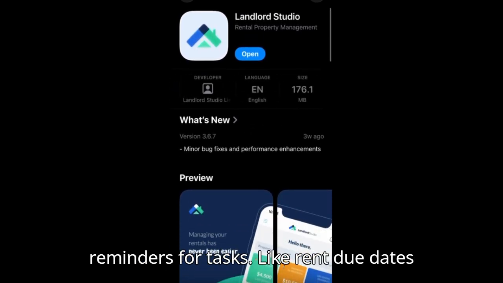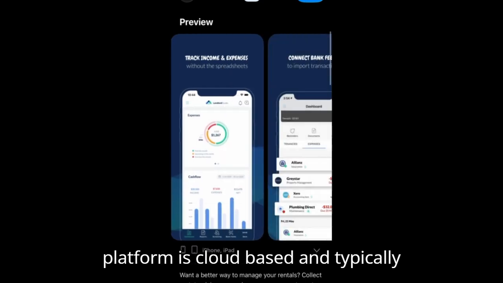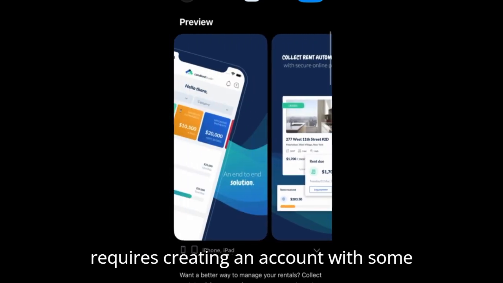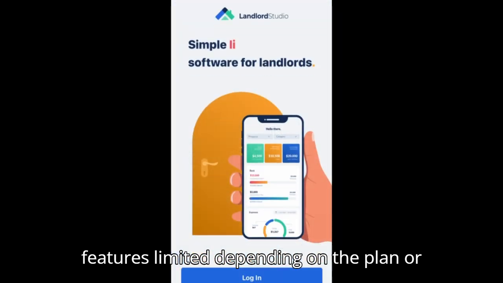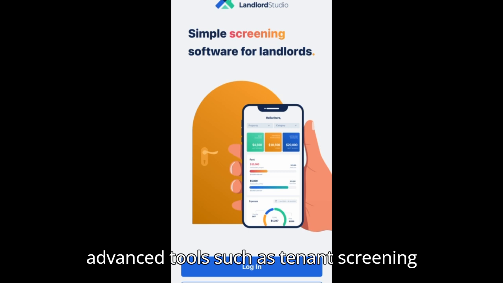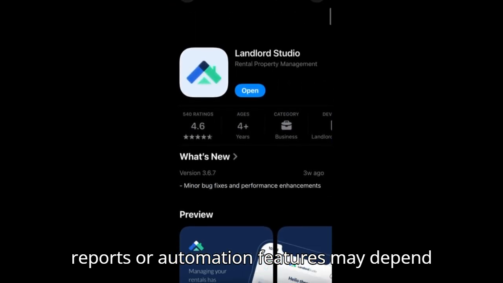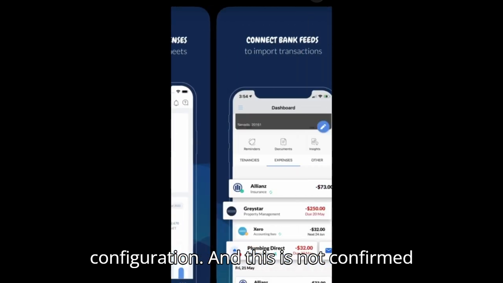Users can set reminders for tasks like rent due dates or compliance deadlines, helping keep property management organized. The platform is cloud-based and typically requires creating an account, with some features limited depending on the plan or number of properties managed. Some advanced tools such as tenant screening reports or automation features may depend on region, subscription level, or configuration, and this is not confirmed for every user.